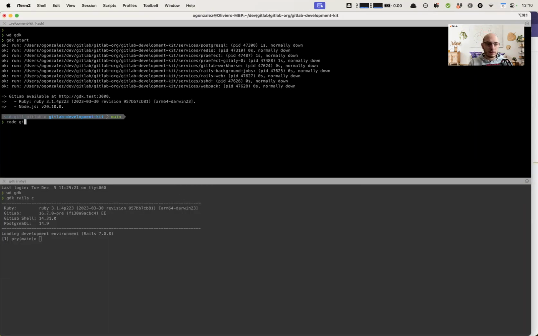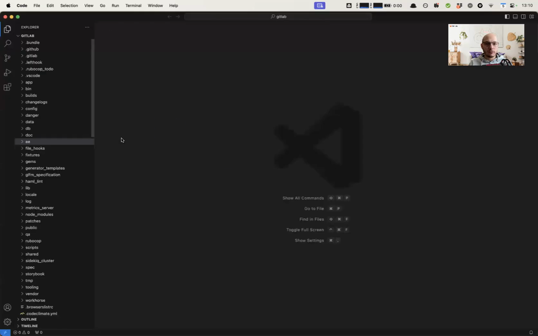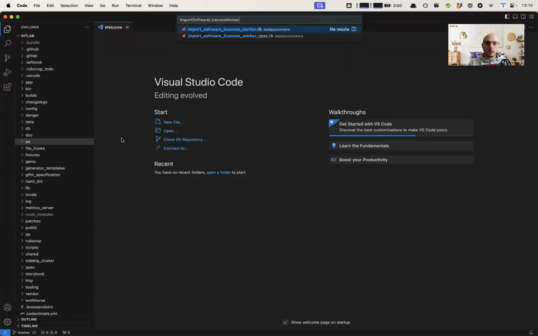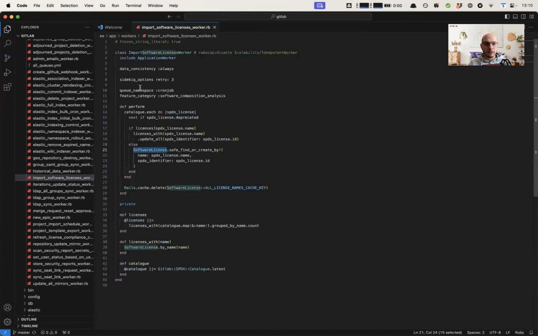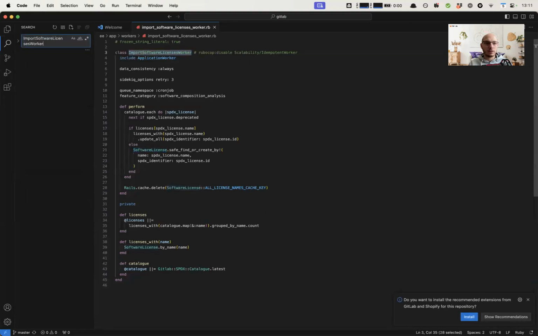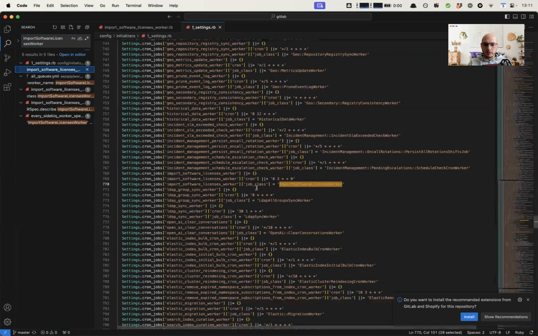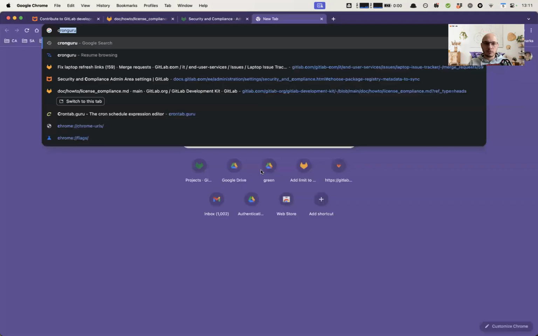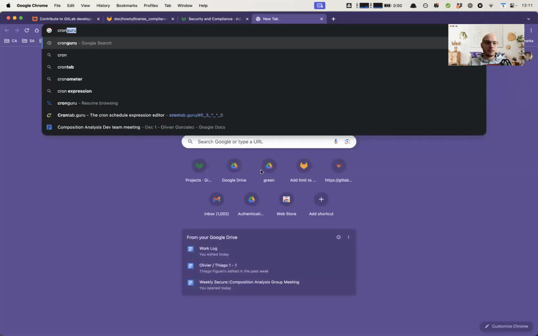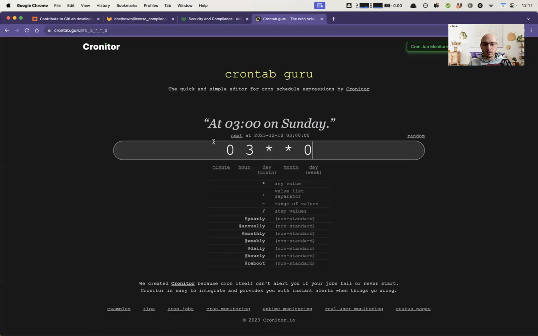Let's look at the code, the GitLab project, for instance, looking at this worker. This is running on a cron. So maybe looking for Sidekiq. Yeah, so the crontab for that one is configured here. If you're not familiar with cron, by the way, you can use crontab.guru. Yeah, crontab.guru. That will explain.